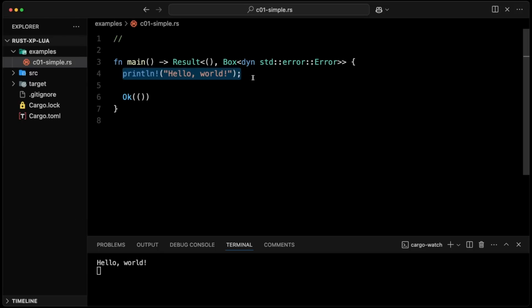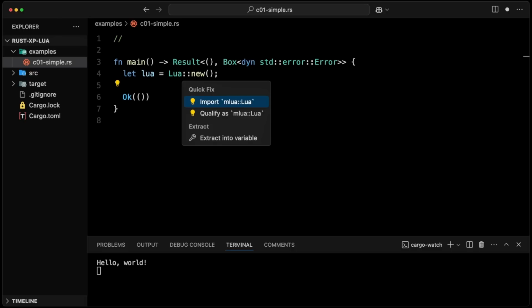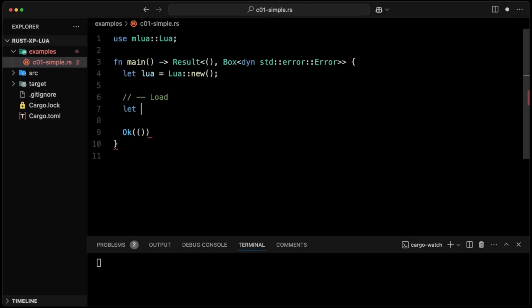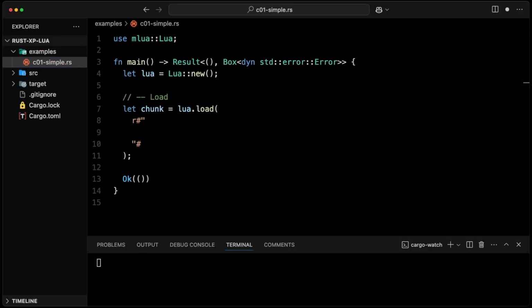Okay, so now we are ready to do the let lua, and that is going to be our Lua engine. So we're going to do Lua::new. That is the way we create the Lua engine. Now, if I press save, everything compiles, but there's nothing happening, obviously. Now, what we're going to do is load our first script. For that, it's called a chunk. So let chunk, and we're going to do a lua.load. That will load our first script. We're going to put it in a multi-line, so like this. It's easier on the eye.